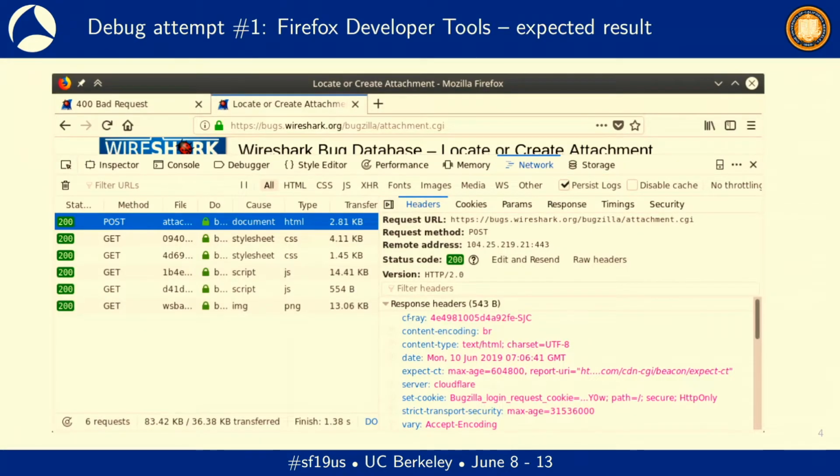So at first I was like, okay, this is a website. Let's try to open the web developer tools. So I press F12 in Firefox, I go to the network tab, and then repeat my steps to reproduce. That triggered some requests, and this is how it's supposed to look.